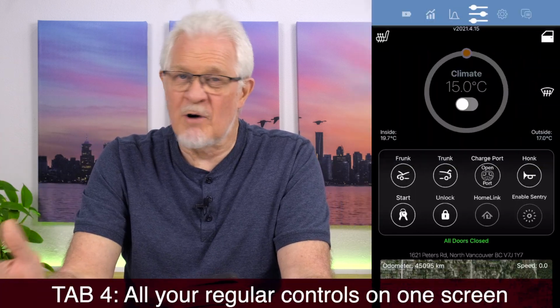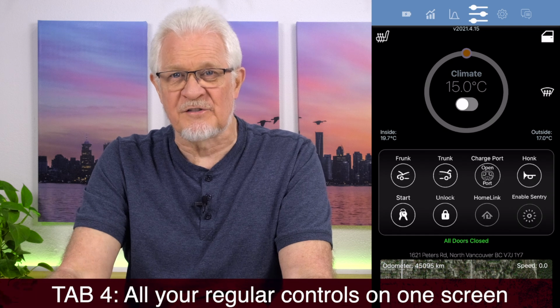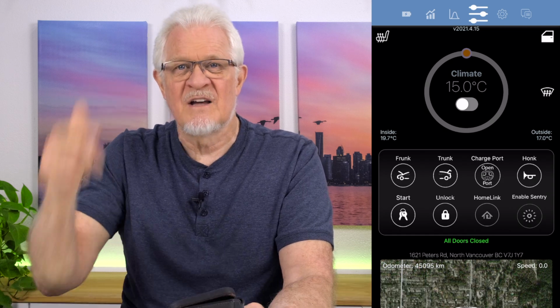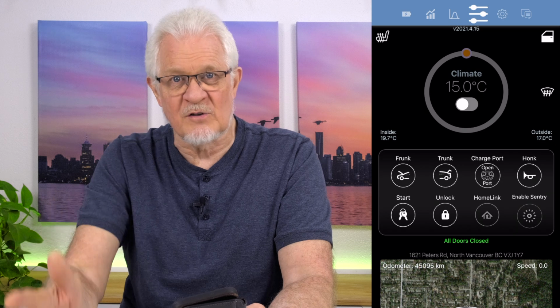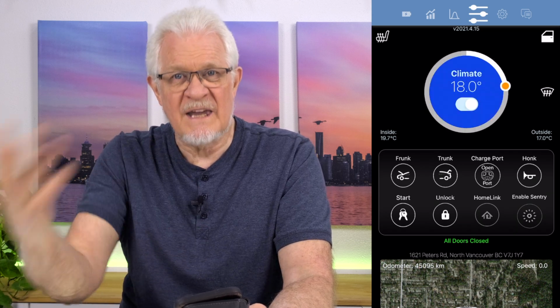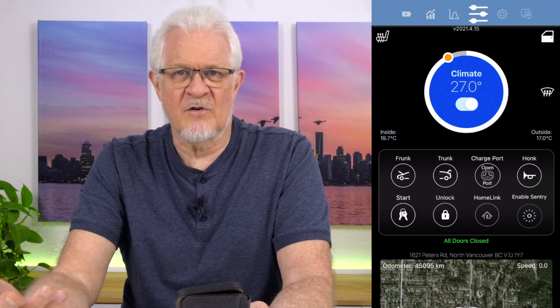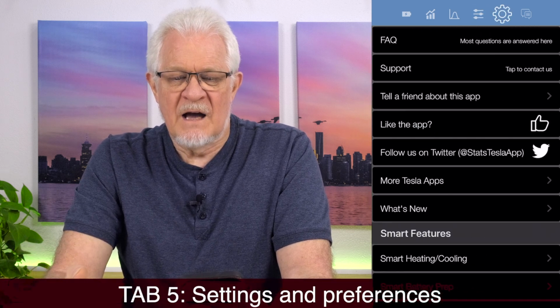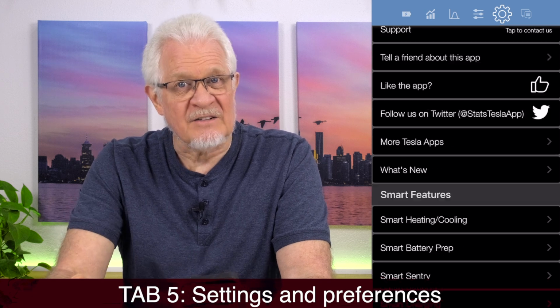Then the 4th tab are just regular settings that you're used to. Honk the horn, flash the lights, lock the car, vent the windows, and so on. Those are all on the 4th tab, including climate control, heating the car, and getting it ready for that trip in the morning. Tab number 5, settings.